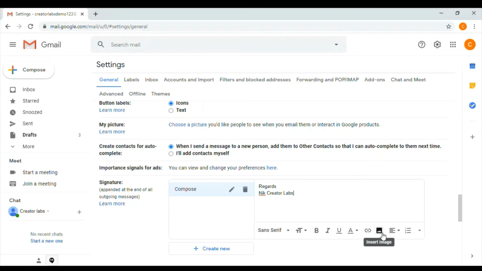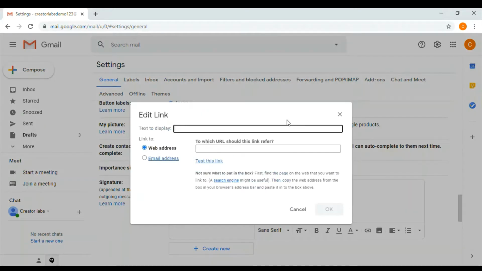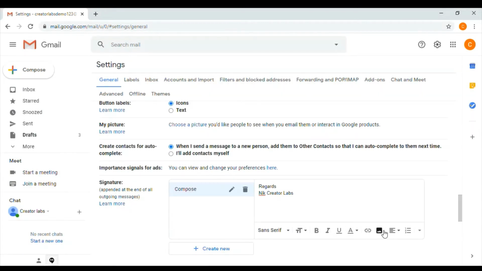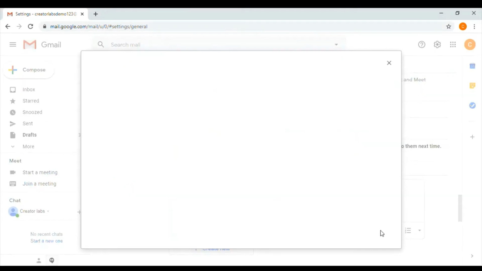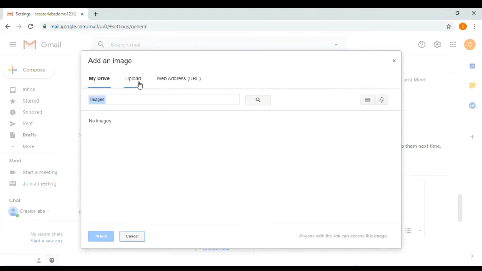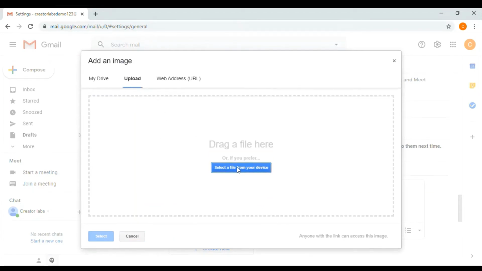You can add a picture or insert a link. If I click on the link option, and you have a website, you can put the website name here and provide the link. Also you can import a picture. If you want to add a picture to your Gmail signature, you can select it from your local device.